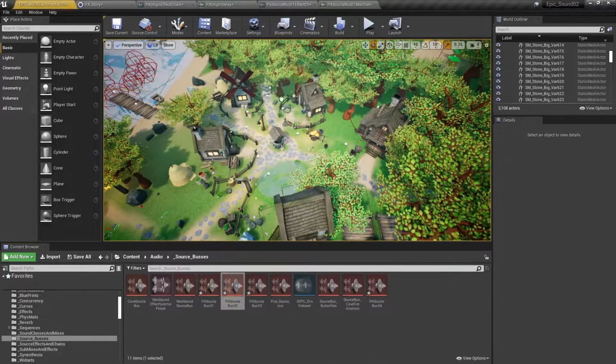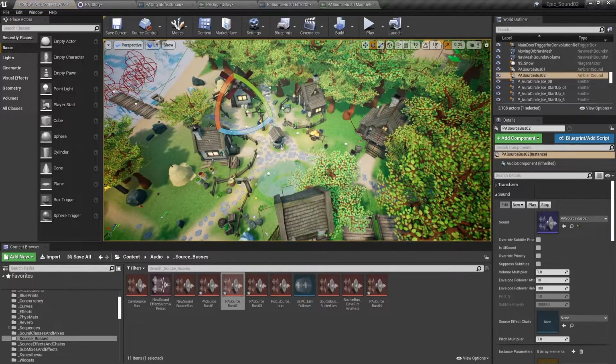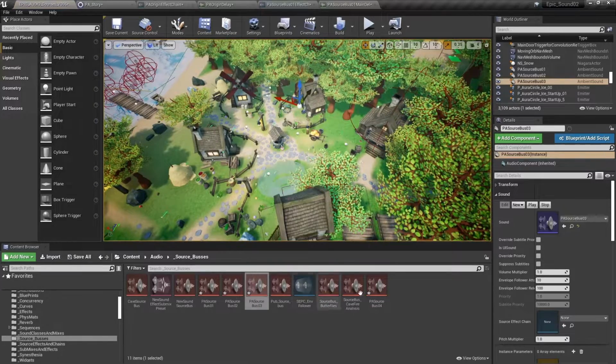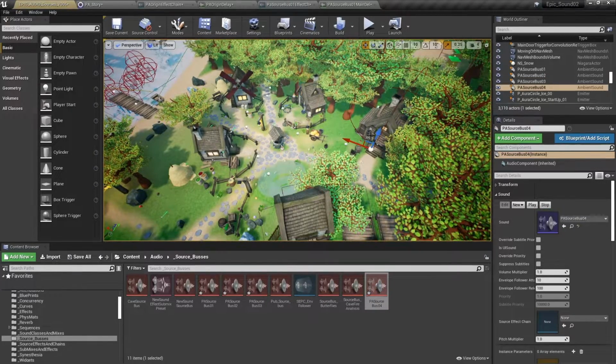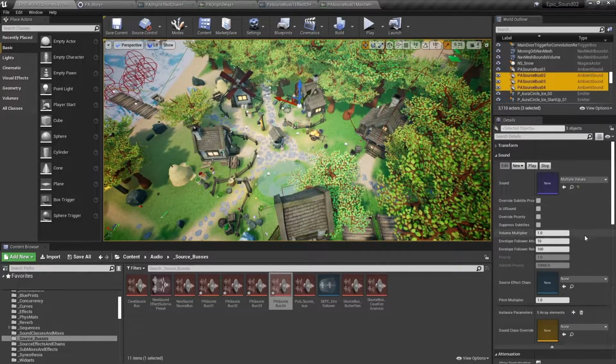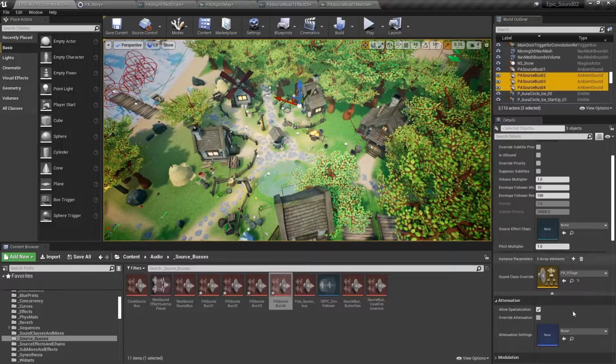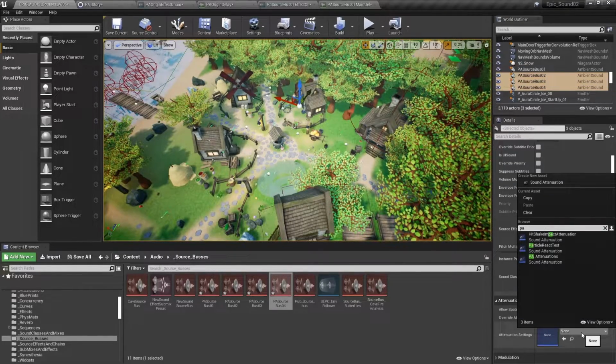So my source bus 2 is going to go here by the windmill. And source bus 3, fisherman's cottage. And 4 by the tavern. These are like the reflective surfaces that will give us a bit of a slapback echo from that PA speaker. I'll just select those and set them to that sound class again and apply those attenuation settings.